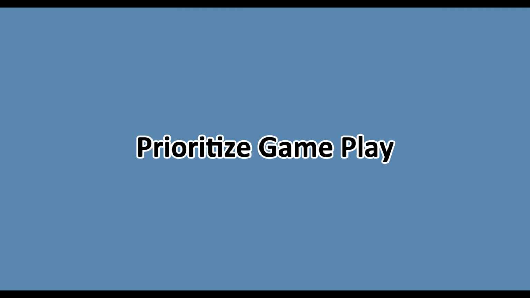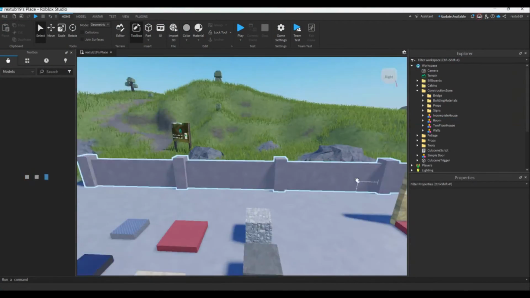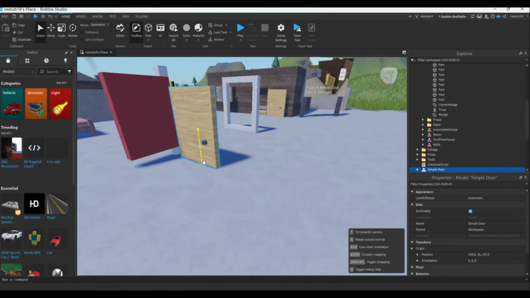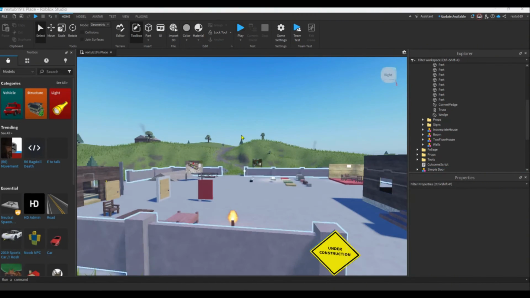Then prioritize gameplay. Ensure your game is fun and engaging. Focus on creating enjoyable gameplay experiences. Test often and get feedback.